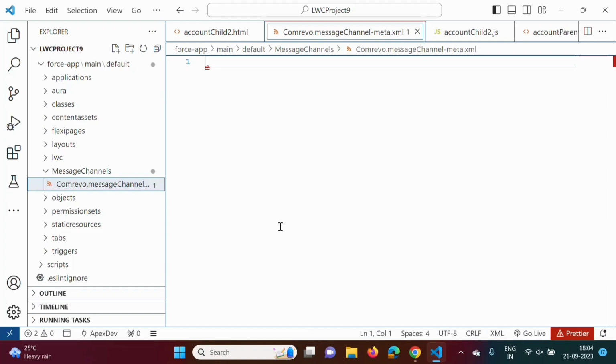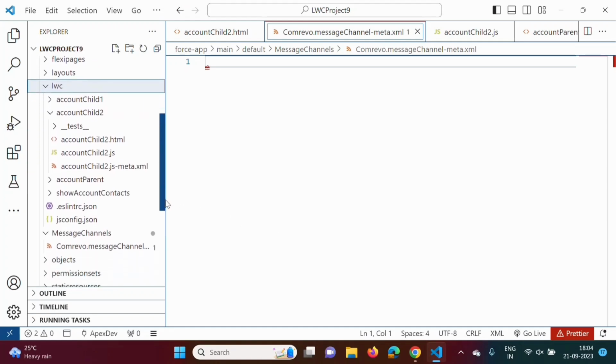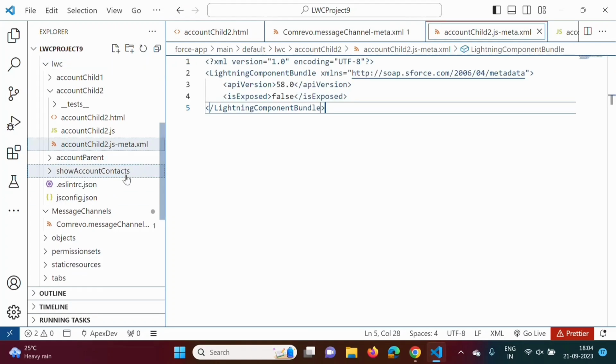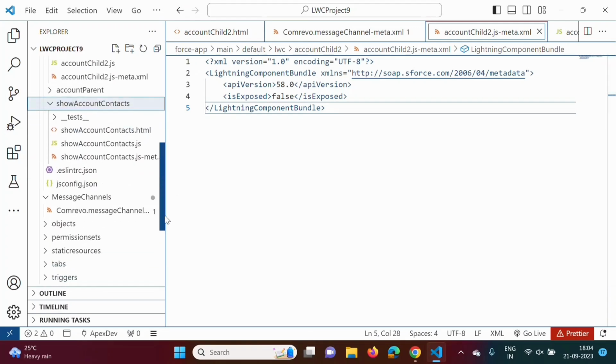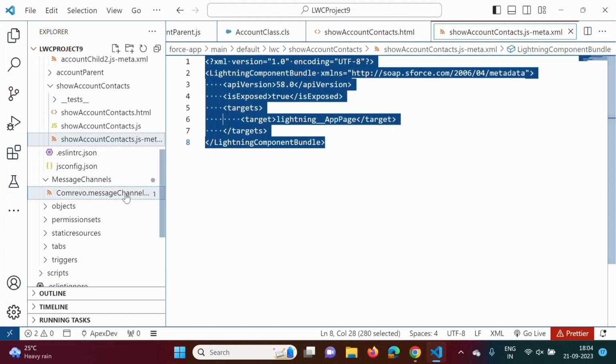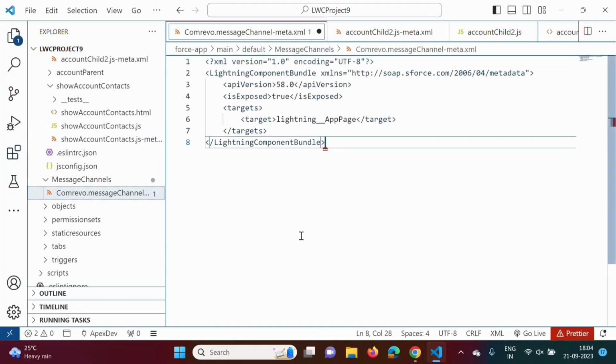Now how to write code? See, I will make it simple. For any LWC component, we write this meta.xml file, right? Suppose we copy the code of any meta.xml file and paste it here. We are writing code for the message channel.